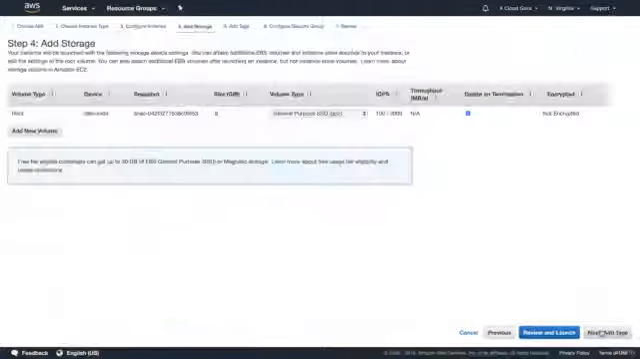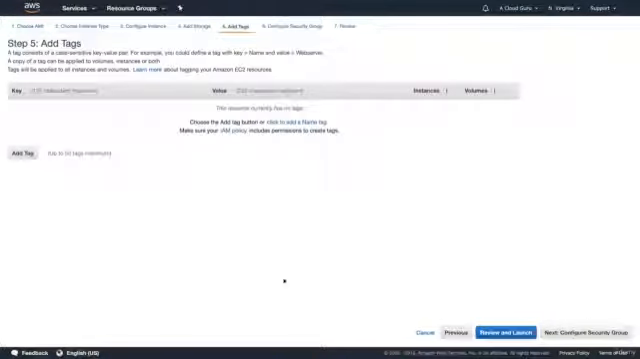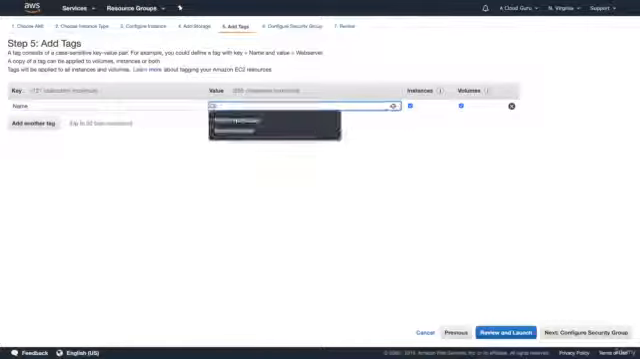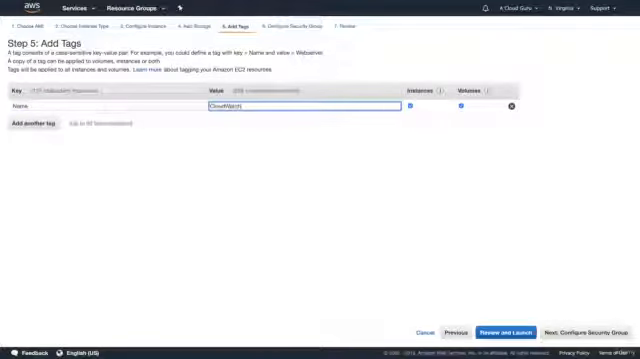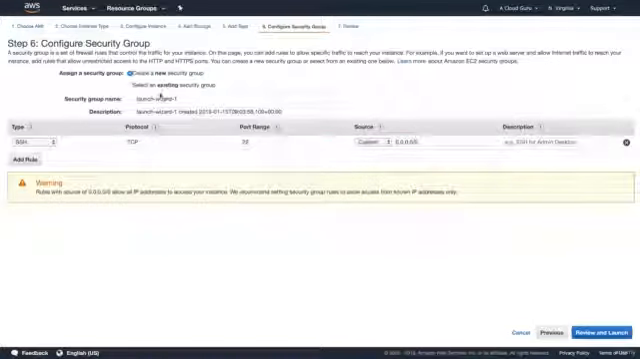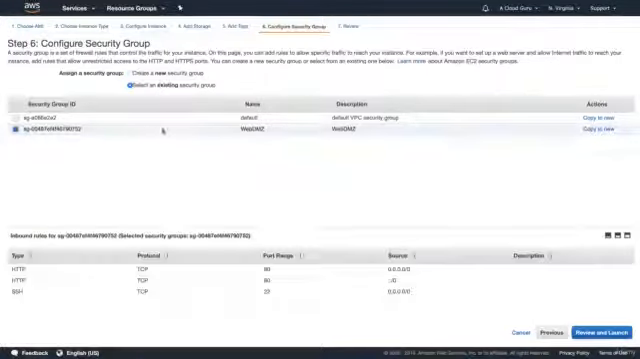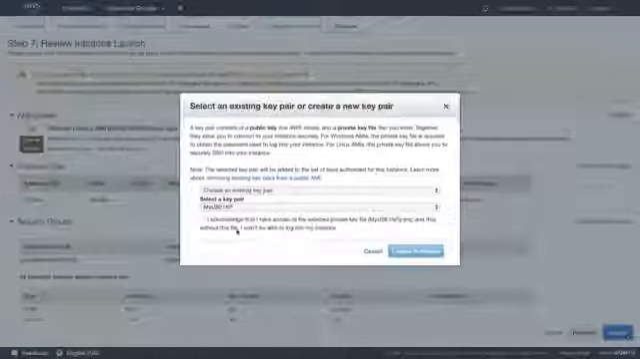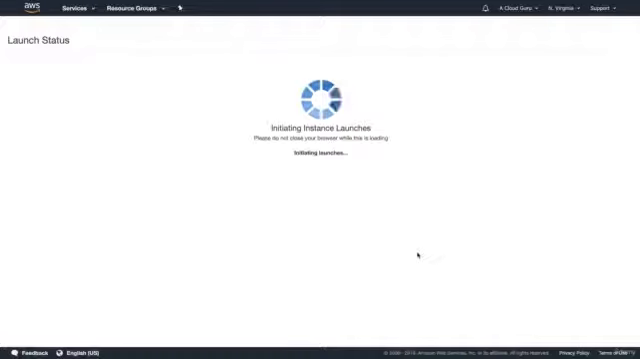Next, I'm going to go ahead and add my storage. Just going to use the standard 8 gigs. I'm going to give this a name. I'm just going to call it CloudWatch EC2 detailed, something like that, so I know it's got detailed monitoring turned on. I'm going to add my security group, so I'm going to add it to an existing security group. I'm going to go ahead and hit review and launch, and launch my EC2 instance.